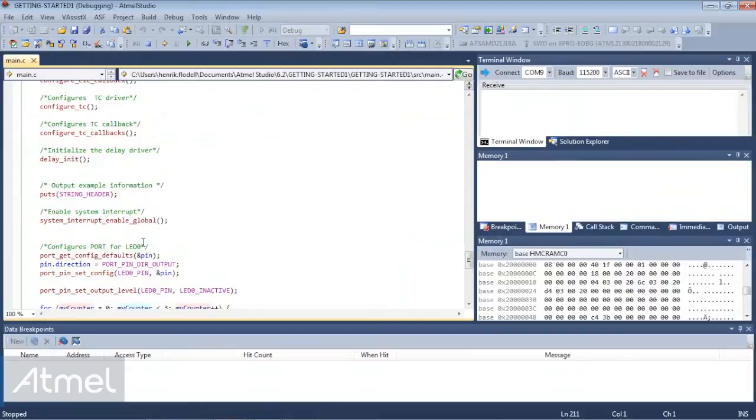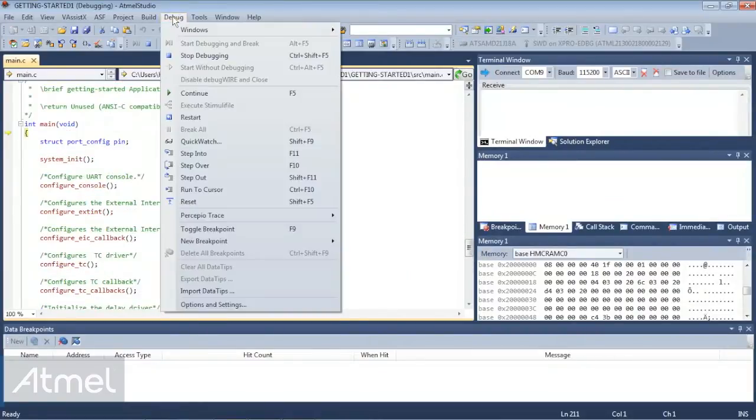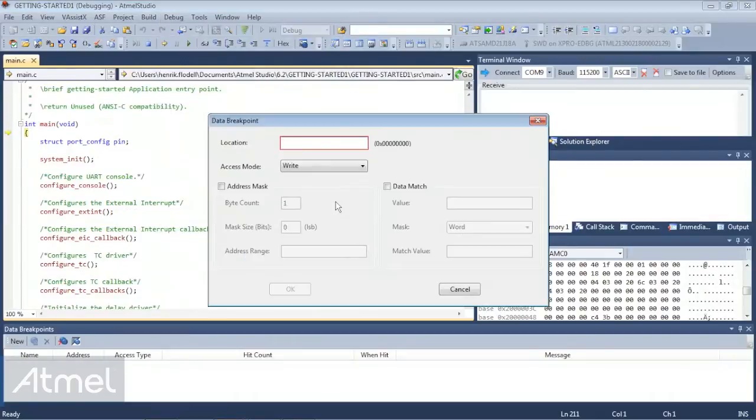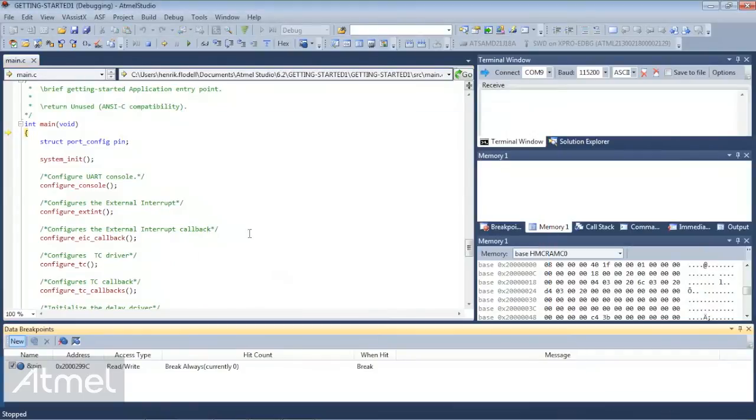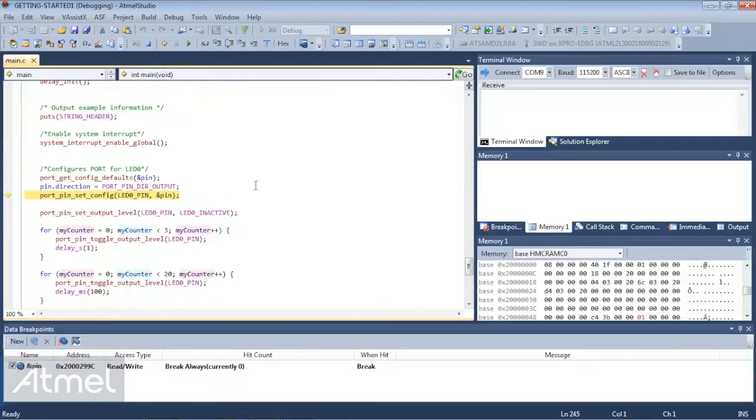So here we are, I'm stopped at main, and now what I want to do is I'm going to set a data breakpoint at this variable here, pin. I do that by going to debug, new breakpoint, data breakpoint, and just set it up the same way that you would if you were working in C. I'm going to set a read-write data breakpoint, so if we either read or write the memory location that's occupied by this variable, execution will stop. So we go ahead and run, and bam, we're stopped at pin.